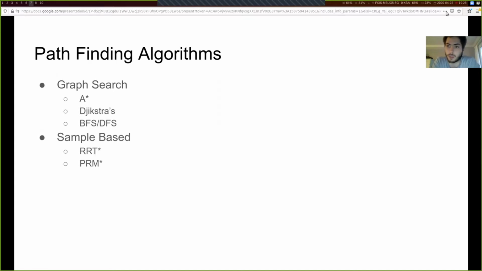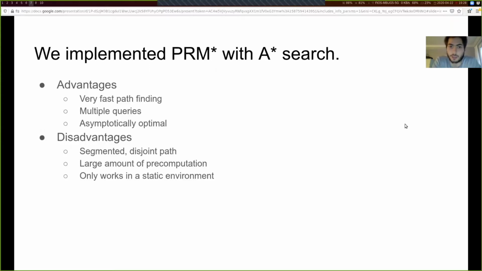So we also explored sample-based search algorithms, such as RRT-star and PRM-star, and these are much more efficient because they're only searching over a small subset of randomly sampled points from the entire graph. And so we chose to implement a probabilistic roadmap with A-star search on top of that.